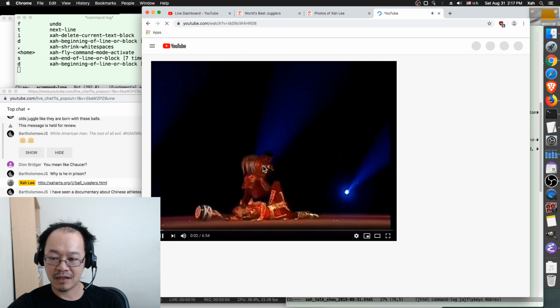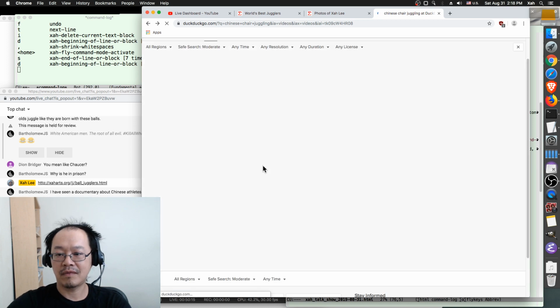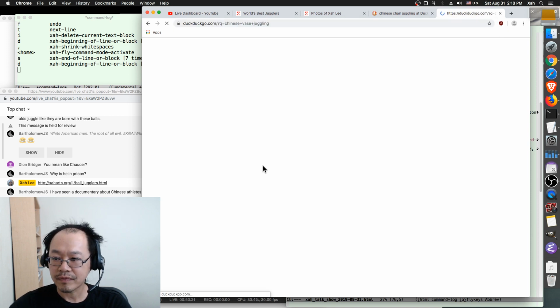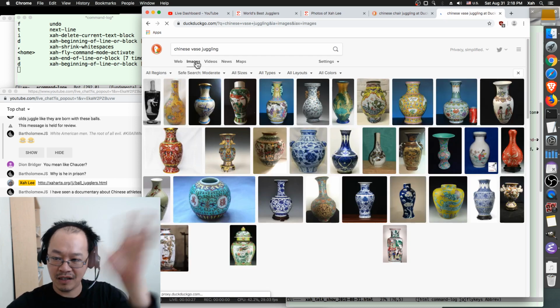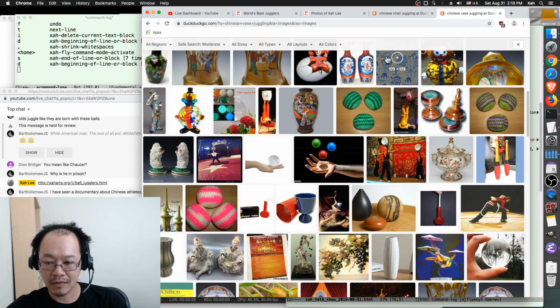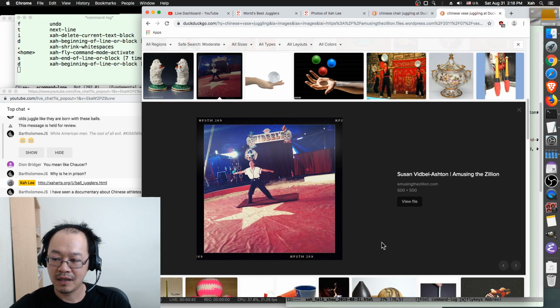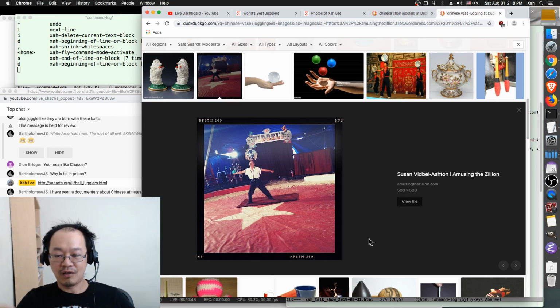Hold on a second. What you have is Chinese vase juggling. Let me show you some photos, that way it's easy to see. You see, that's a classic traditional porcelain vase. It weighs maybe 10 kilograms or something. You put it on your head. You can spin it. You can flip it. Things like that.